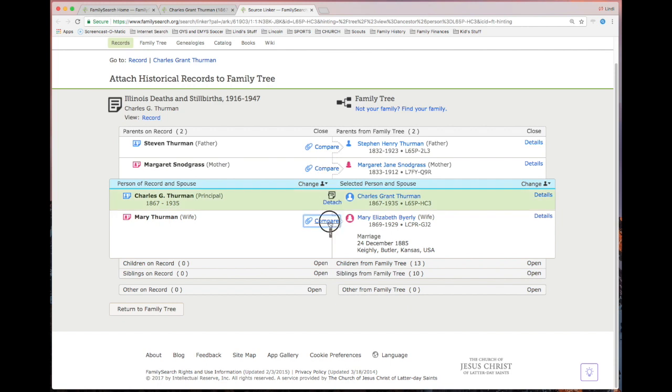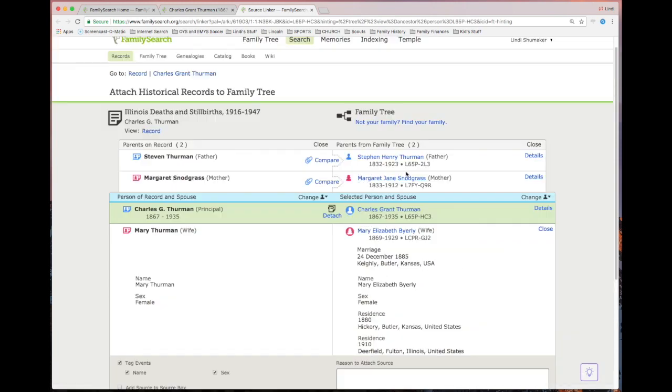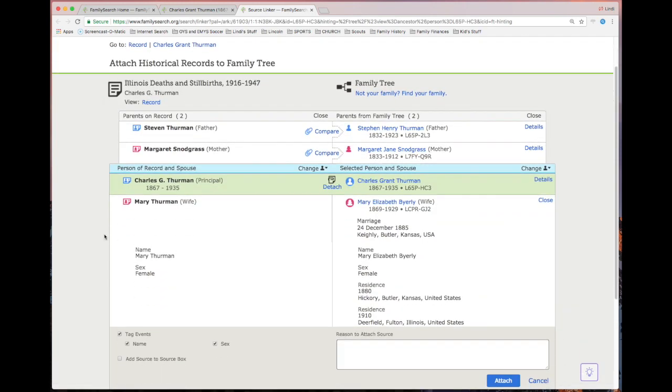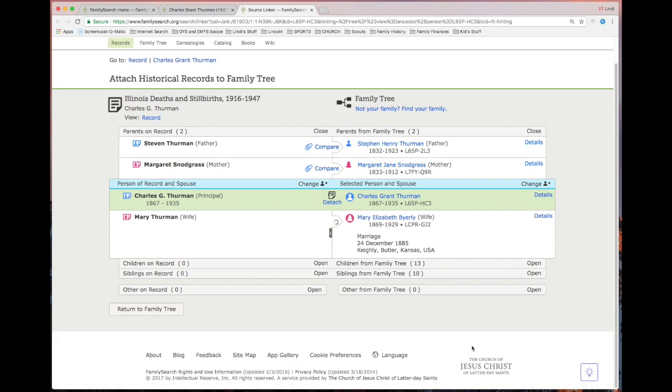And this we would compare. So again, this is your family tree, this is the death record, and there's no other information other than Mary Thurman, so this is telling you just the relationship of Charles G. Thurman to Mary Thurman, that she's the wife, and her maiden name is Byerly, but we don't get that from here. We're going to click attach.